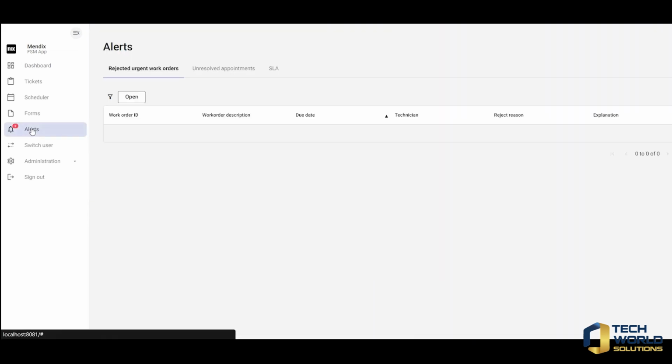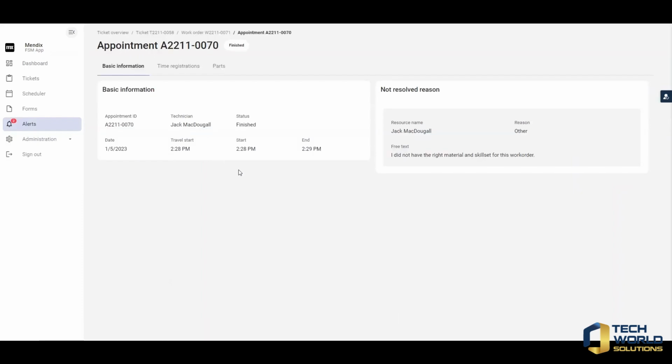In the afternoon, Sarah receives a notification in her dashboard from Jack. It says that he couldn't fix the malfunction of the work order. Jack didn't have the right parts with him and states that he doesn't have the right skill set either to properly fix the asset.